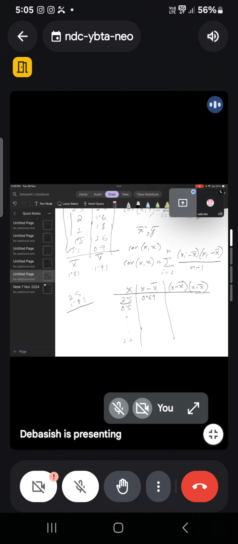So both the values will be the same. So 0.69 into 0.69, we multiply, and we get the value 0.476. Similarly, we have to calculate for 0.5. Then 0.5 minus x bar, 1.81. So what will be the value? The value will be minus 1.31.